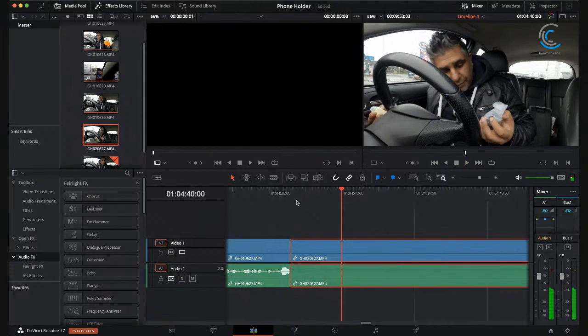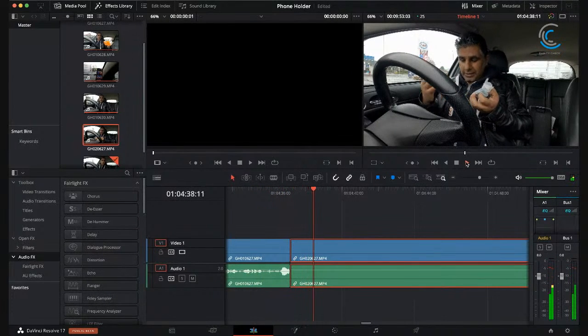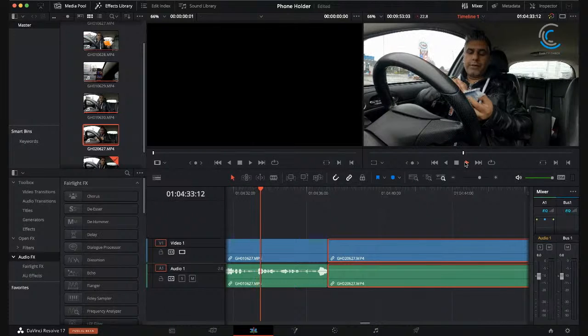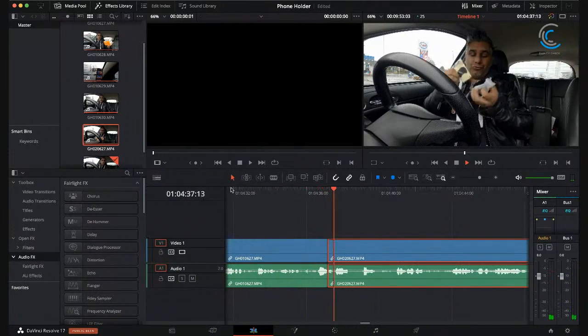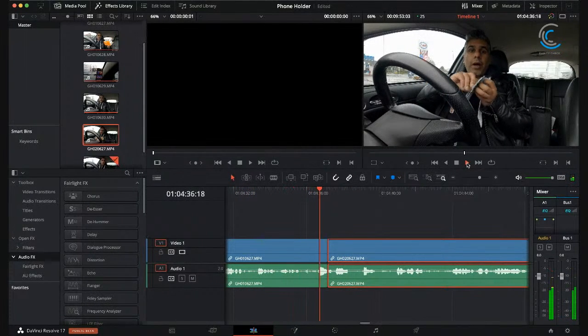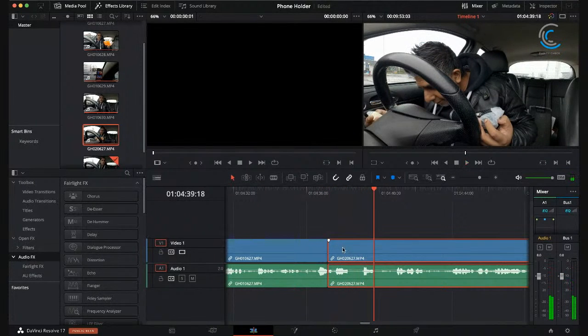Wow, that's a strong magnet. This is not good. It's actually slowing me down. Oh, and some stickies. What are these stickies for? Wow, that's a strong. Oh no, that's not good.